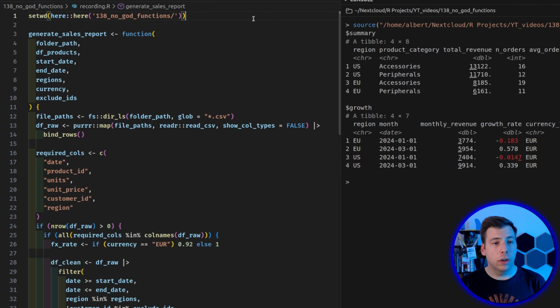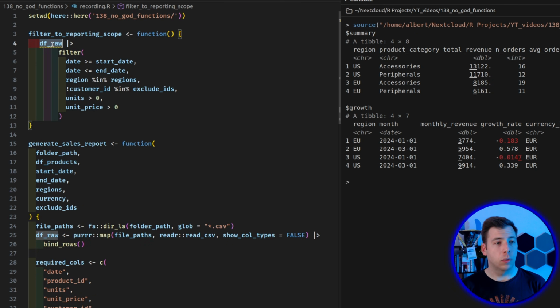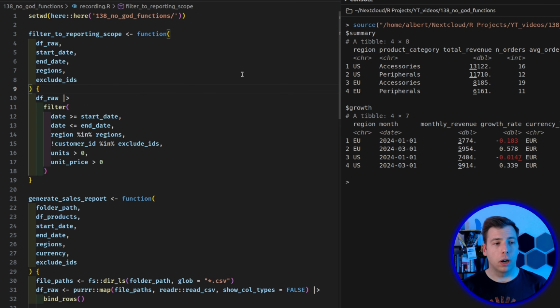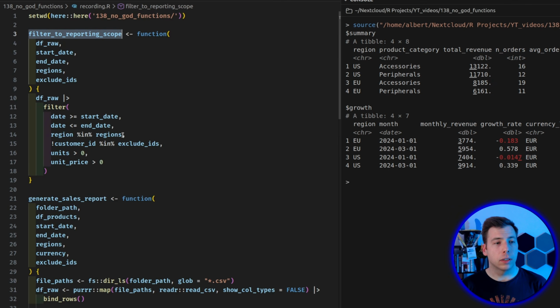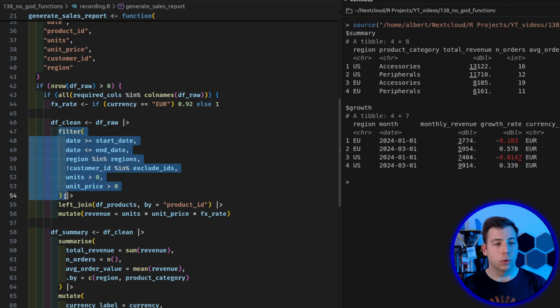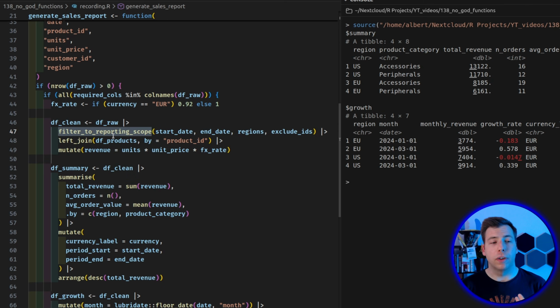So let's create a new function. Let's do filter_to_reporting_scope, and this will be a function that has this body, and it will take as arguments this df_raw and then all the other arguments. So this means right now we can put this thing here into our new function call. We'll take df_raw and stick this into this function. So let's put this in here, and then let's fill the arguments of this function, and there you go, you have refactored the first stuff.